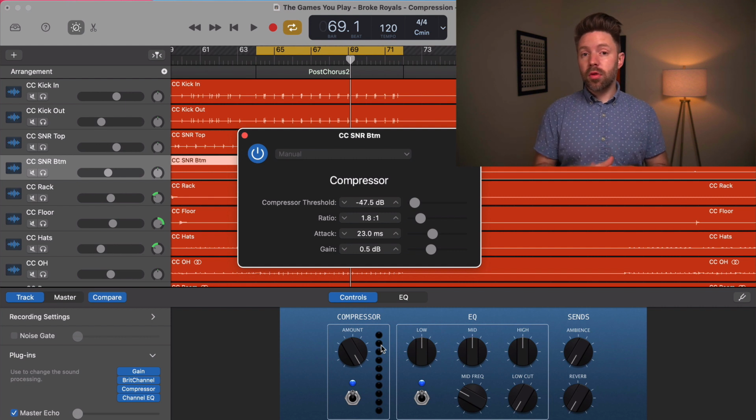Now, you can still use that. That's still valuable information. I talk about that in my compression cheat sheet and how you can still use this meter to accurately set your compressor. But again, if you're putting on one of those virtual instruments or a drummer, anything like that, you don't necessarily get the same kind of metering.